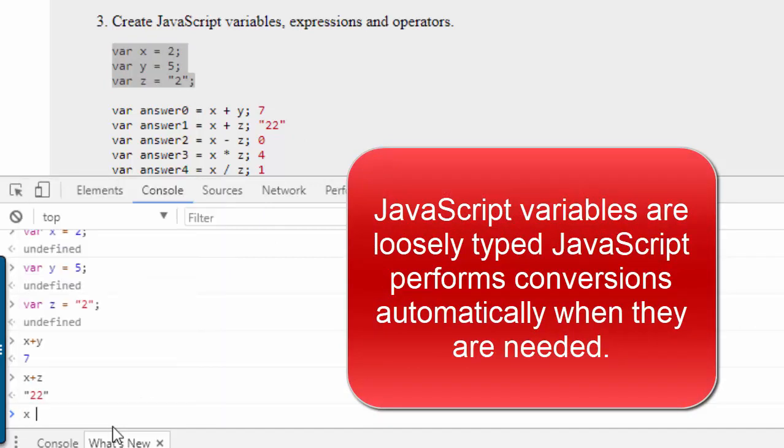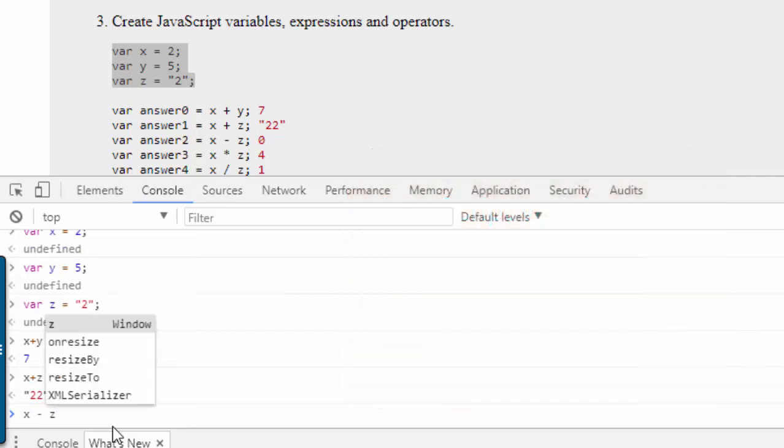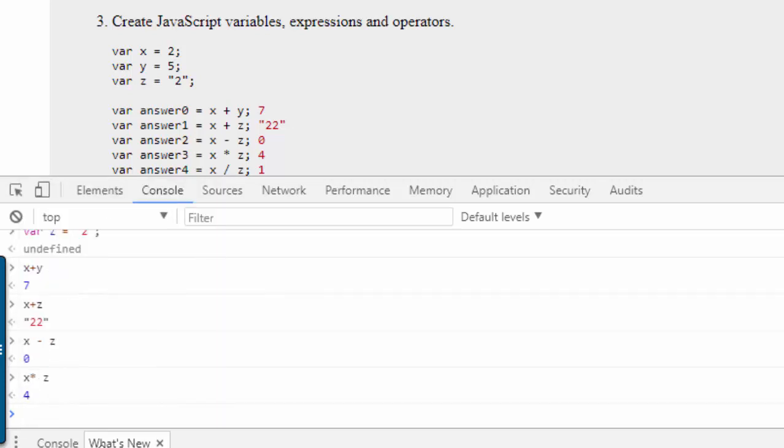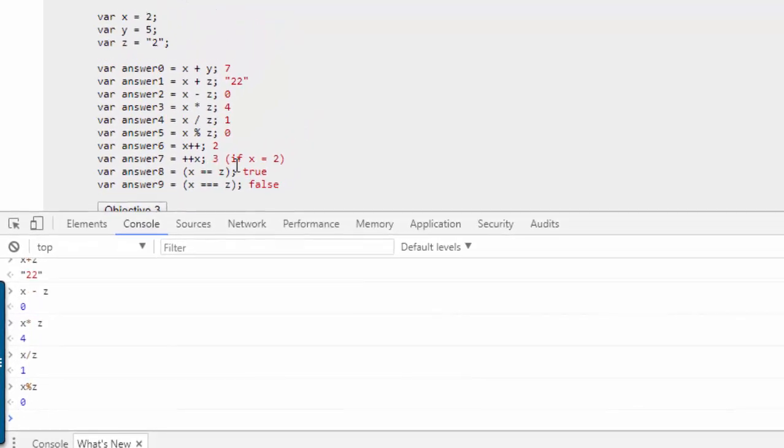But when we use another operator such as minus, x minus z, this time the z was coerced into a number in order to make sense of this subtraction. So basically every other mathematical operator, minus, multiply, x times z is going to be 4, x divided by z, 2 divided by string 2 is going to be 1. X modulus z is 0 because 2 divided by 2 leaves a remainder of 0. In every other mathematical operation, it's the string that got coerced into a number. It's just with addition, where you can't add a string, the plus sign becomes a concatenation operator.